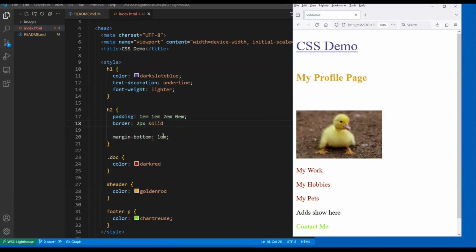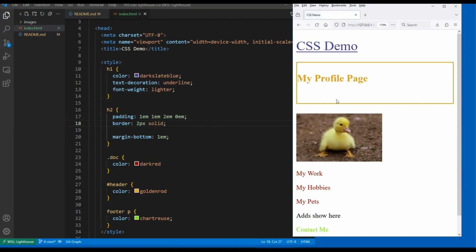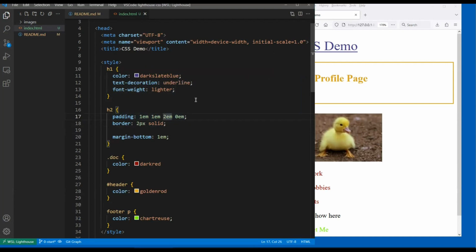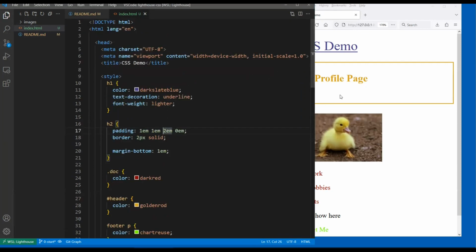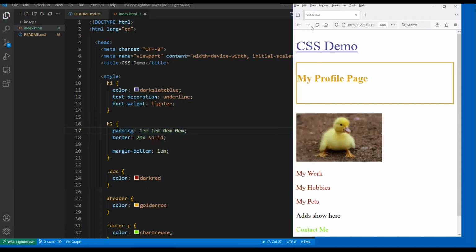Oh, and hold on. There. Don't forget your semicolons. So this is my border. Now remember, the margin is outside of the border. Okay, so I change my padding, maybe my bottom padding. I'll change that to 0 em.